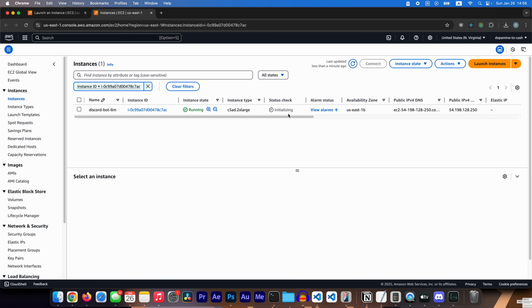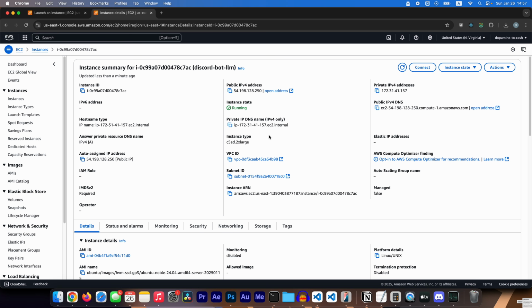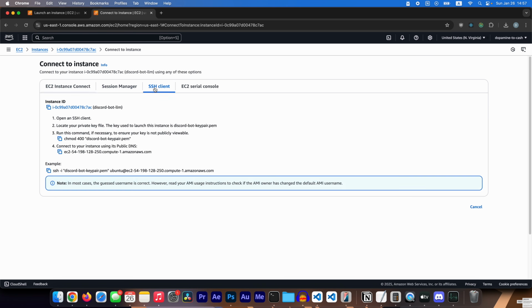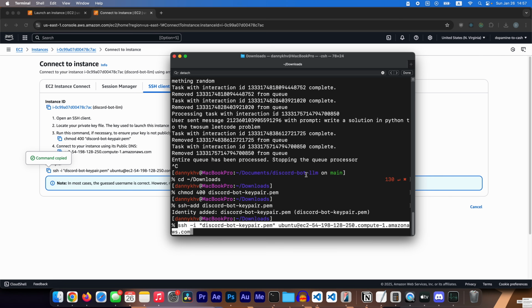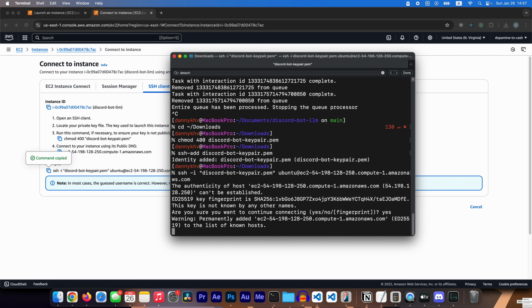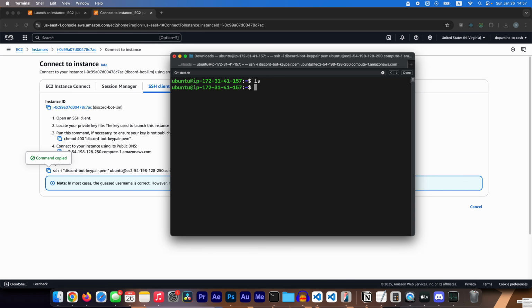Once this is launched, just click on it. It's gonna take a few minutes. You wanna wait for the status check to go from initializing to running. That might take a few minutes. Or sorry, if this instance state is running, you should be good to go actually. So if I click connect, and then we can click on SSH client, and you're gonna copy the example they have here. And then just copy that in your terminal, press enter, type yes. And now we are SSH'd into our virtual machine.